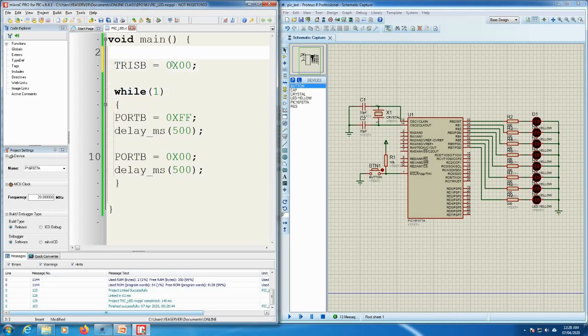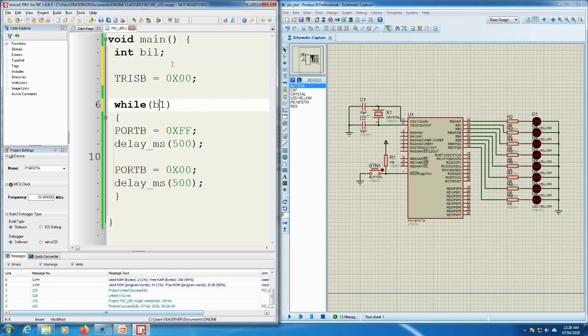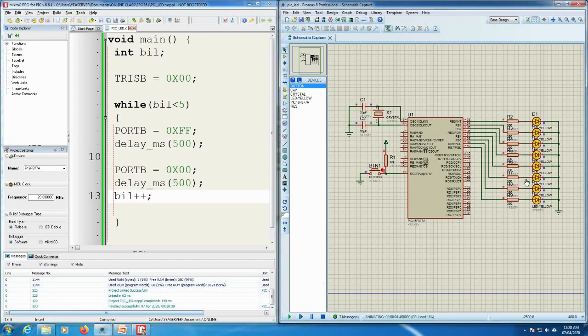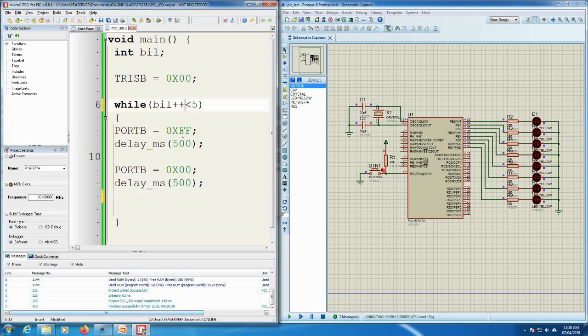Just declare a simple variable, int i. And then while i is less than 5, and every loop, i increments by 1. Let's see what's happening. No error. Then simulate. 1, 2, 3, 4, and 5, then it stops blinking. Or if you don't want to put the additional instruction here, you can put it here, should not be a problem. Stop the simulation and run again. 1, 2, 3, 4, and 5, stop.